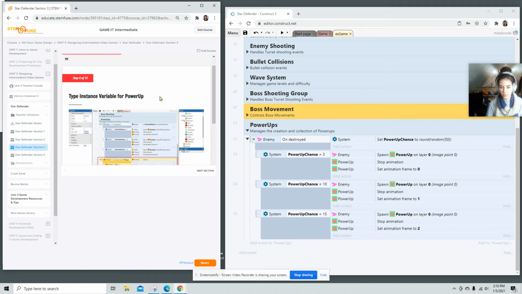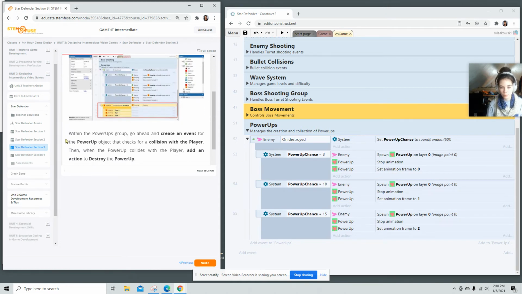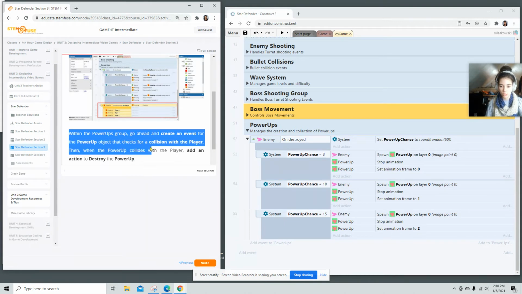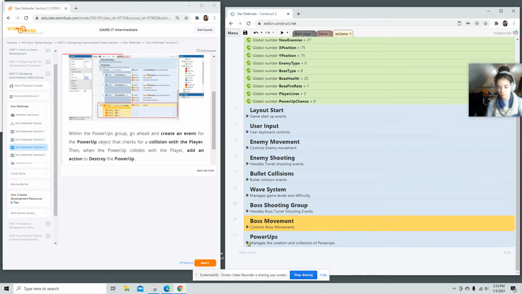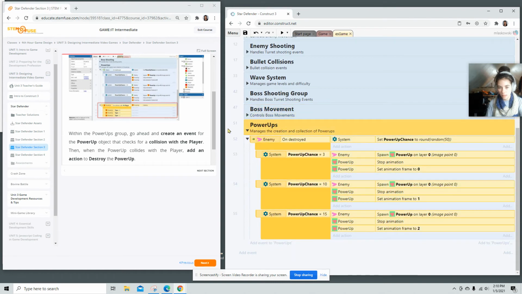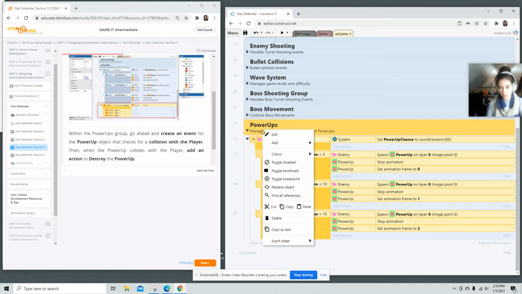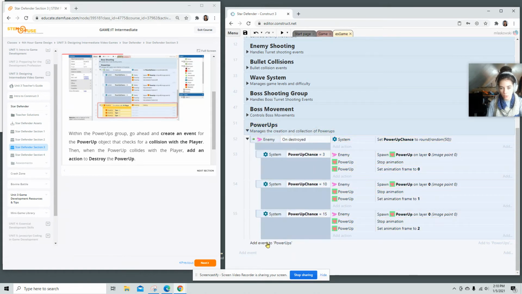Type instance variable for power-up. Okay. So with the power-ups group, go ahead and create an event for the power-up object that checks for a collision with the player. So I'm in my power-up group, and I'm going to create a new event. So I'm going to click on this one right here where it says add events.